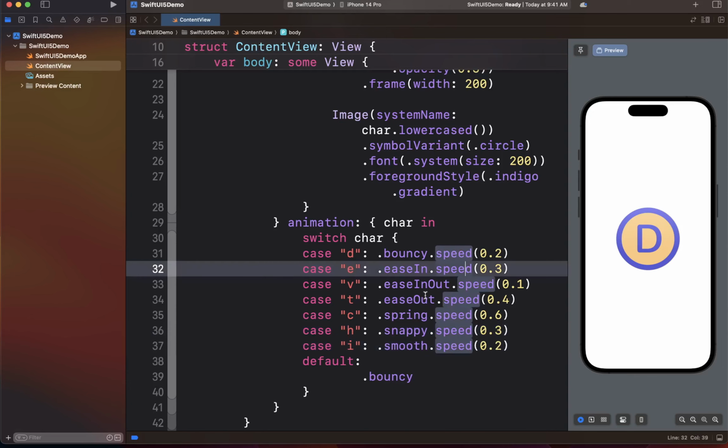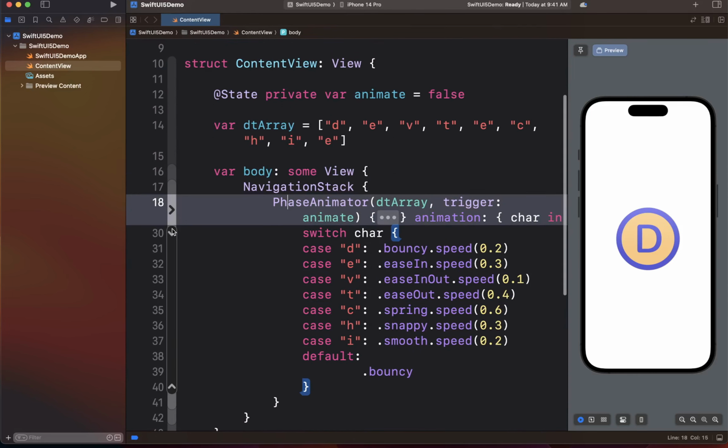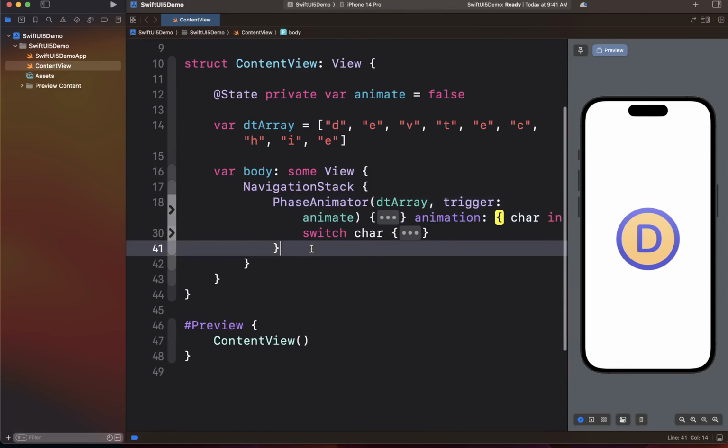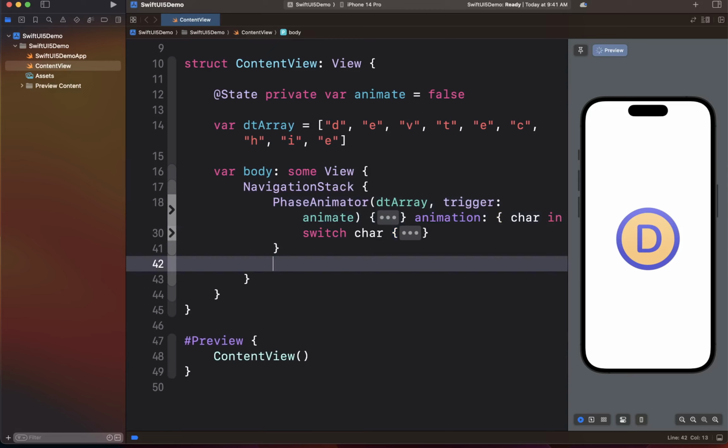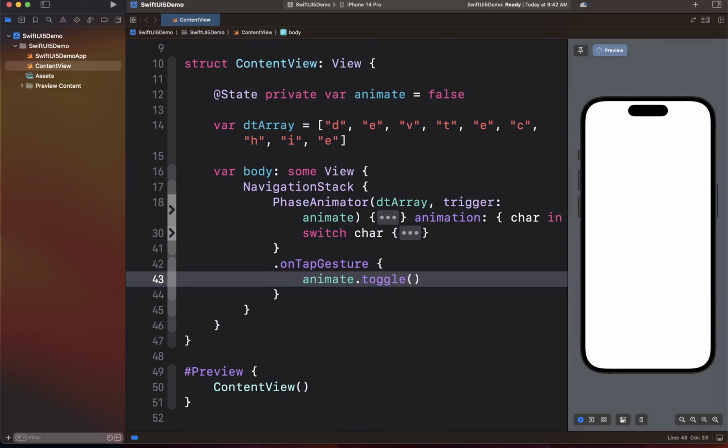All right. Now our PhaseAnimator is defined, so let's go ahead and collapse these, and what we want to do is attach an on tap gesture on this PhaseAnimator, which is basically going to be essentially the view itself. Whenever the user taps on the view, then we're going to toggle the state of the animate flag. Okay, so tap gesture, and we're going to say animate dot toggle. All right, with that, let's go ahead and try this out.